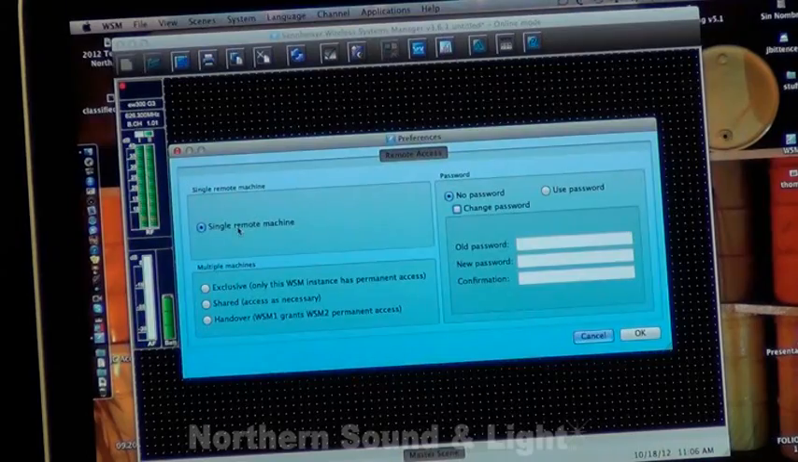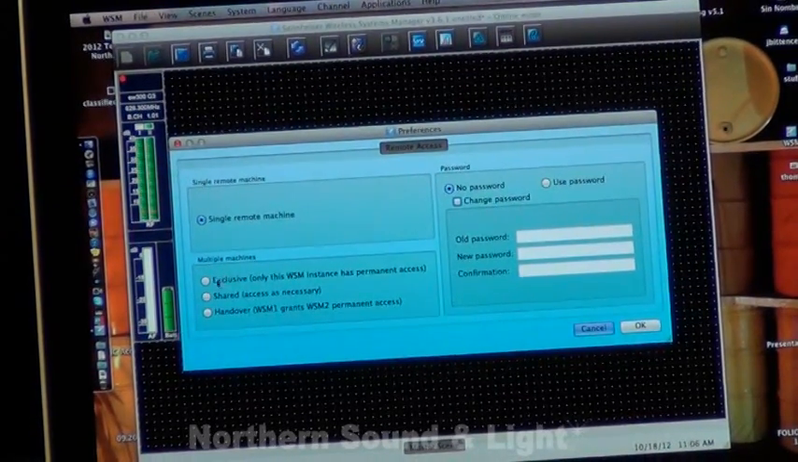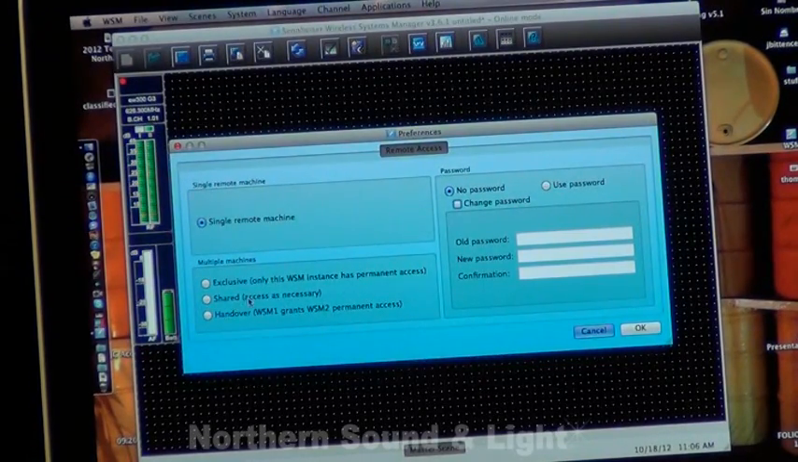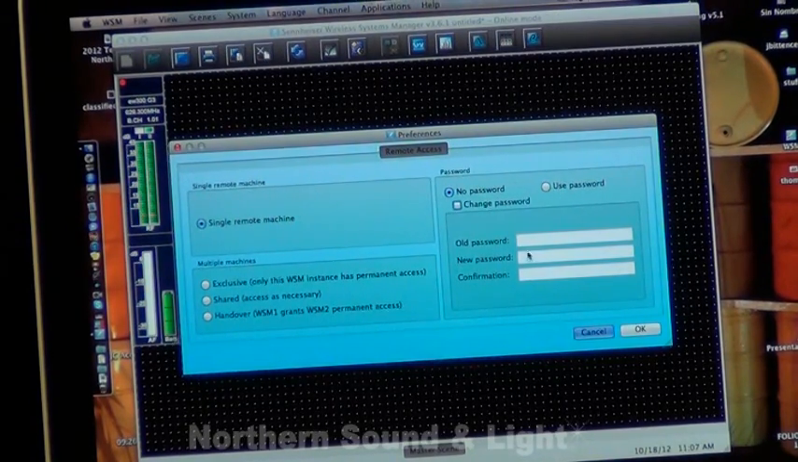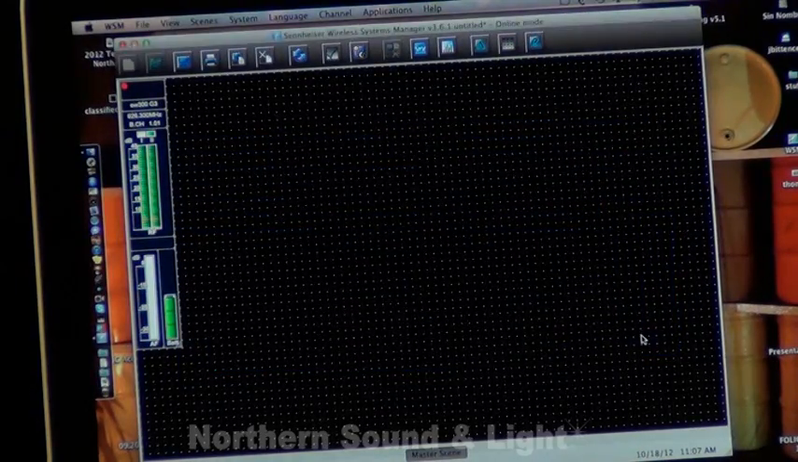And you'll see that right now the box for single remote machine is checked, but if we had multiple units, you'd see that option available, and you can have the remote access be exclusive just for this instance, shared access as necessary, or hand over WSM grants permanent access to a remote control of this. And so basically, it's password connected to lock someone out from being able to change your wireless if they're on your network somehow, but you also make a password as well. So this gives you the ability to go ahead and look at what your wireless receivers are doing from a remote station.